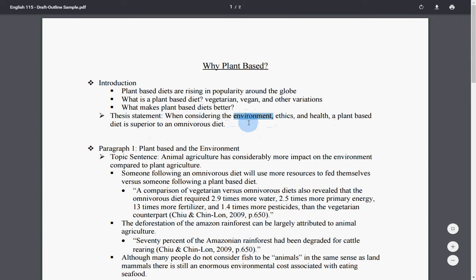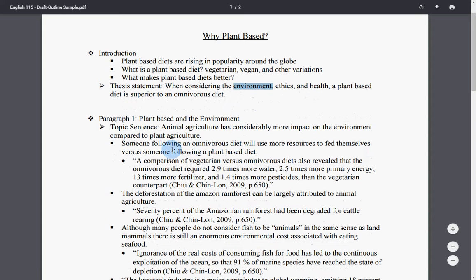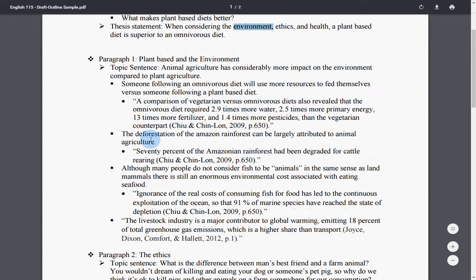First thing mentioned in the thesis statement, the environment. So a really strong example of a carefully organized essay. The thesis statement lays out the three main points, and then the outline follows that organization. Plant-based in the environment, got a topic sentence: animal agriculture has considerably more impact on the environment compared to plant agriculture. A nice simple topic sentence.